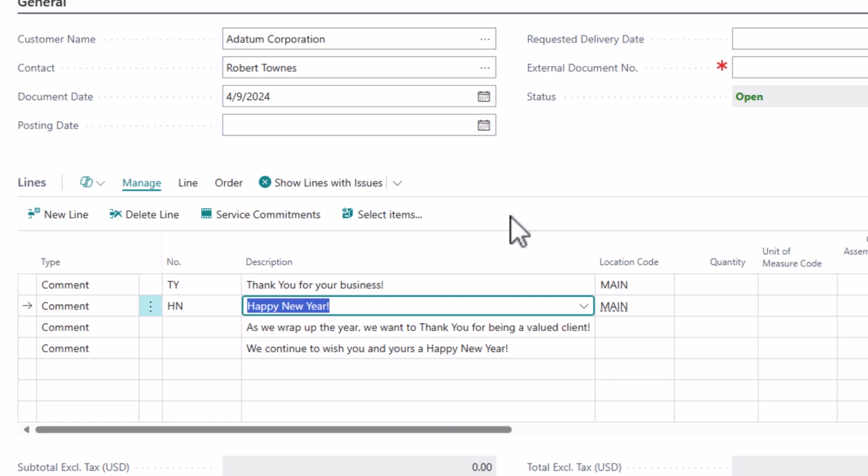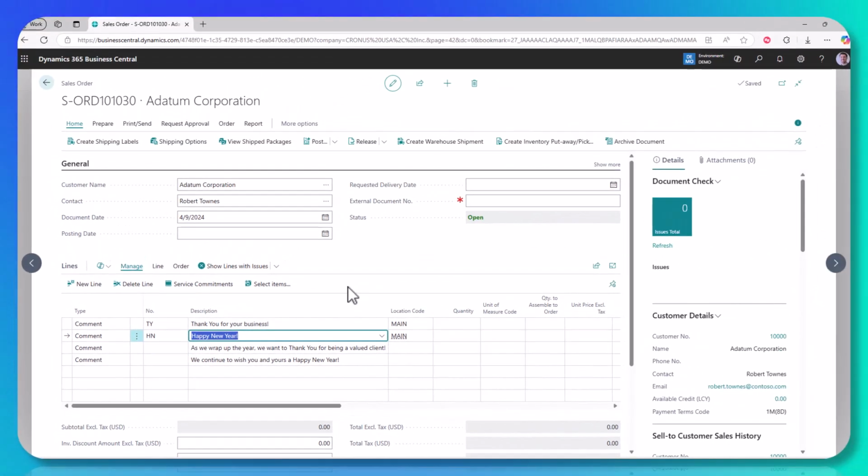Now I'm doing it here all in standard text as just an example, but make sure you know that this also works for items and it's really easy to set up and connect.